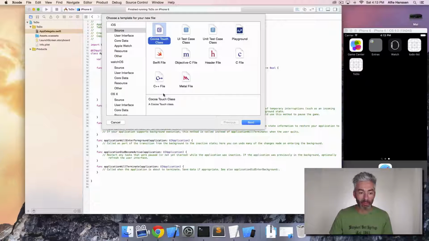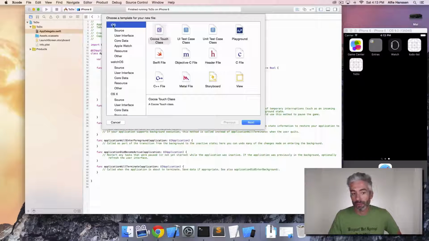This window is going to pop up. This looks a lot like the catalog of templates, application templates available where we picked iOS application, single view application. But this pertains to files, not projects or applications. And again, they're bucketed into different platforms, iOS, watchOS, OS X. We're choosing iOS, and we're choosing source code. We're working in iOS, and we're writing some source code right now.